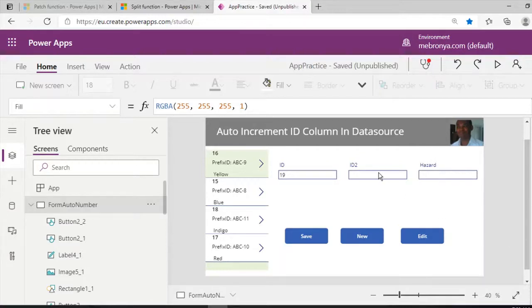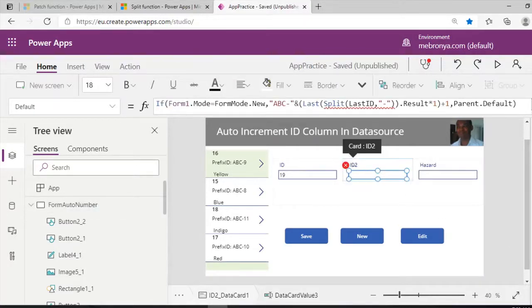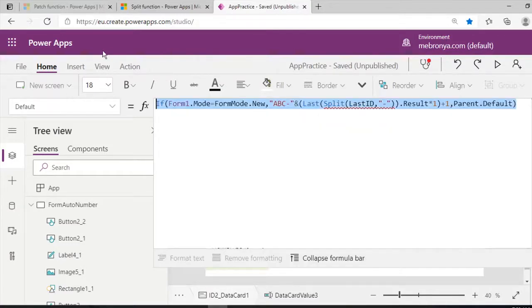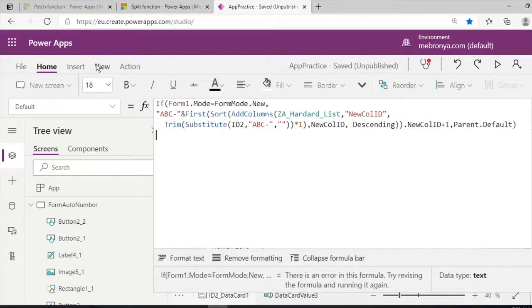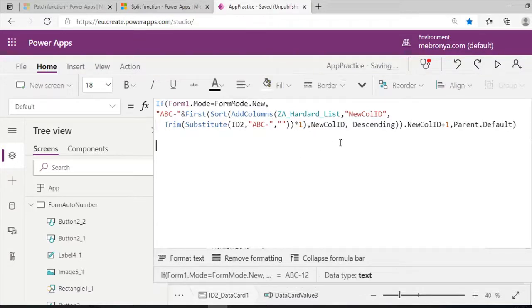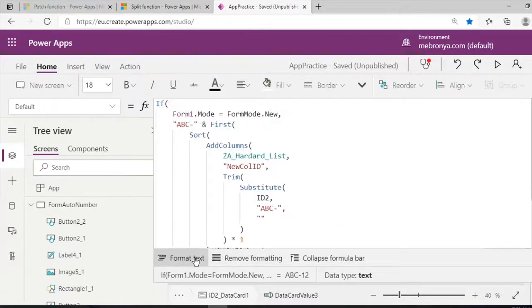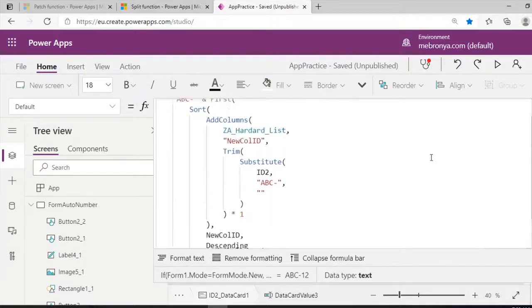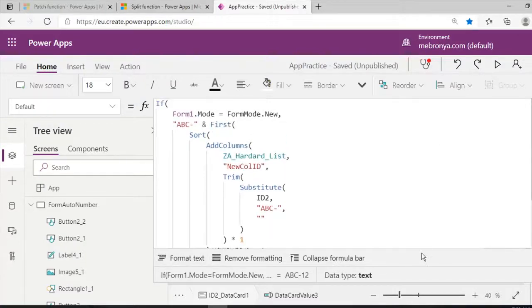Okay, so when you have delegation issues, then I will ignore the previous formula and come up with a new code. So let's look at what this code is doing. The purpose of this code is to get the next number where there's a prefix auto numbering system. Okay, so let's format the text so that we get the code properly.